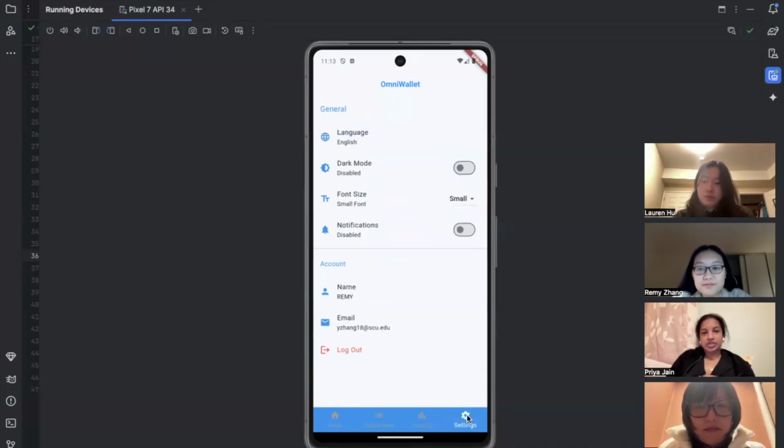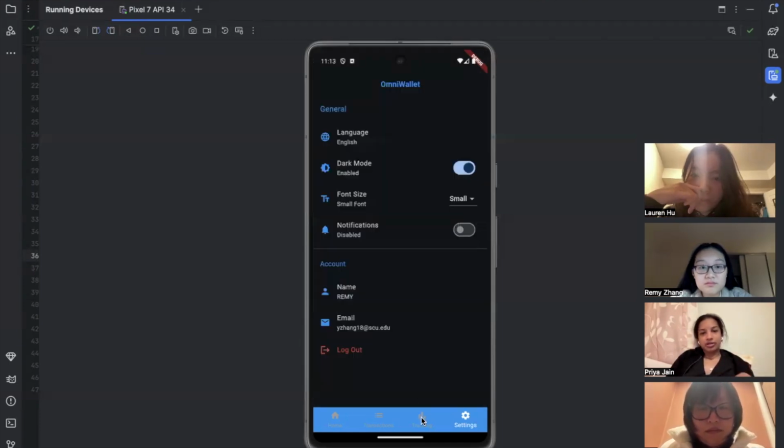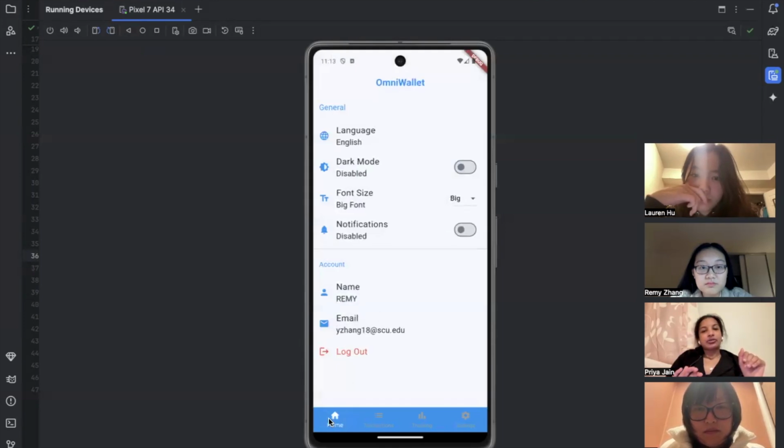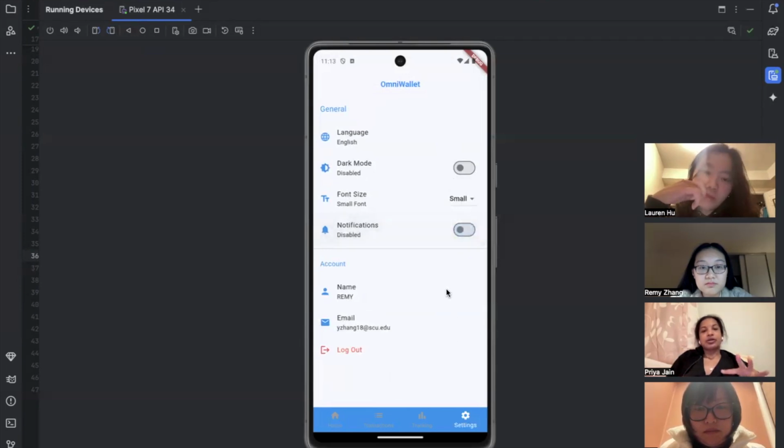Okay, so the settings page is divided into two parts, general and account. The language is static because our app is only available in English right now. There's a dark mode which you can enable, and that will turn the entire screen into dark mode. And then there's font size, so you can opt for either a small or a big font, and then the text will change accordingly. And then there's also an option for you to disable or enable your notifications. And so that will basically change the in-app notifications.